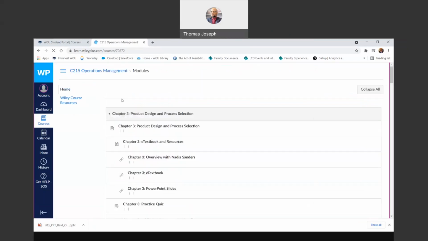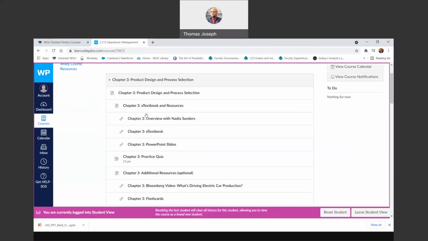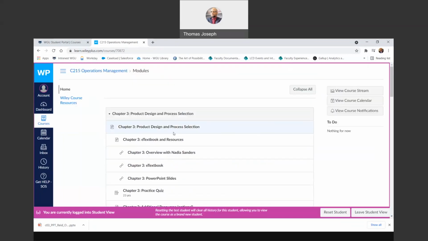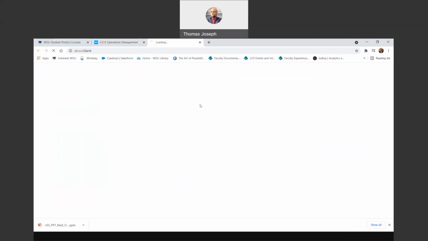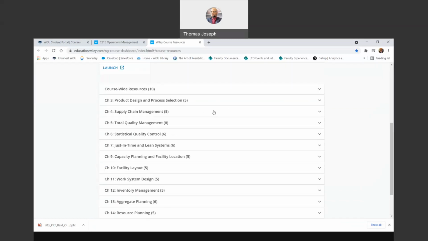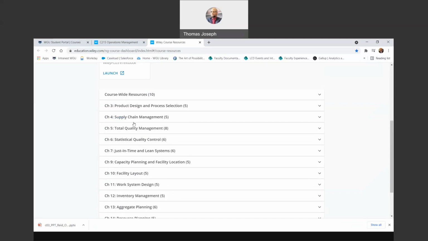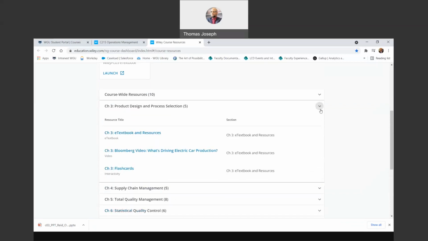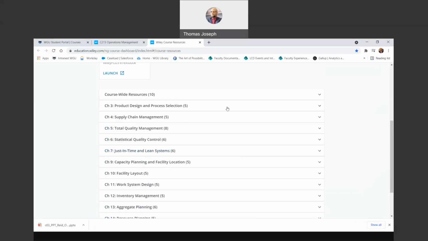All right. You do have an option also where you can access from the home button. You can access all of the chapters. You can do the same thing by clicking on the Wiley Plus resources as well. As you can see, there are two tabs: the course resources tab and the practice tab. The course resources tab really gives you, for each chapter, how many items are available for that particular chapter.